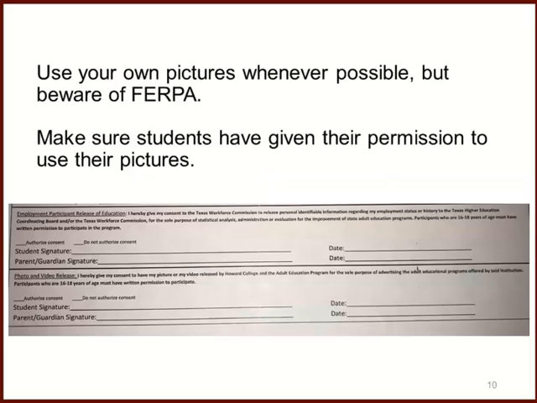So one of the things that I wanted to talk to you about is FERPA laws as well. In order not to use pictures off of Google, we've started using our own pictures whenever possible. It serves a couple of purposes. One, our students know our other students, and so if they see a picture of a fellow student on a flyer, a lot of times they may stop and look at that flyer a little bit closer because they may recognize that person on the flyer.